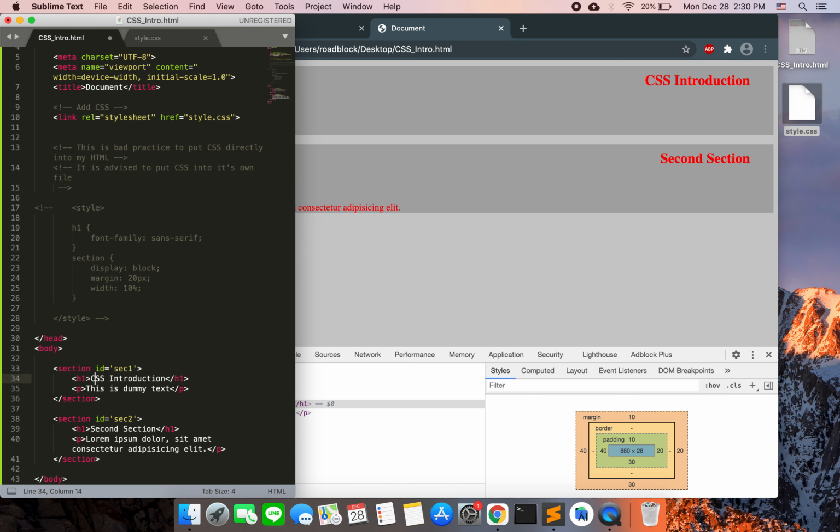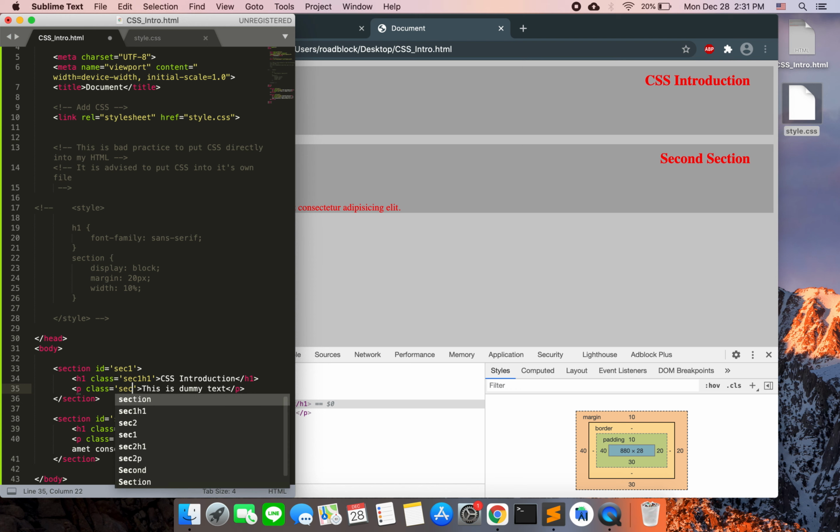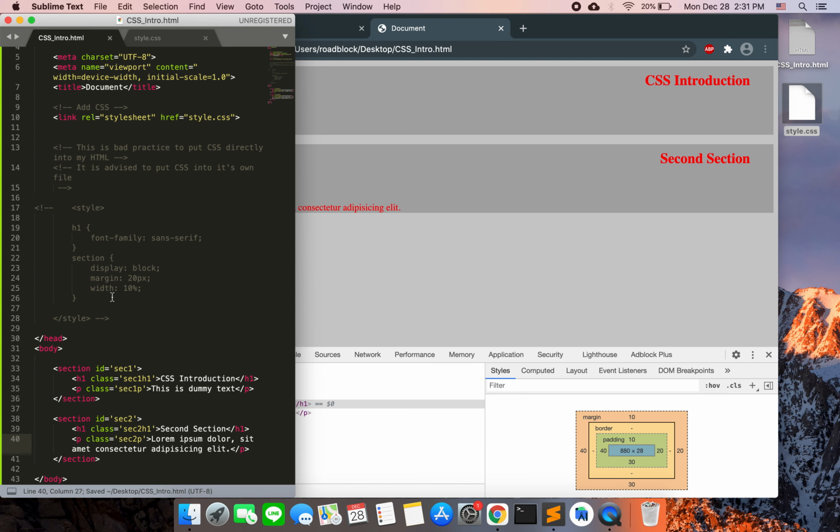And in my H1, I can have a class of sec1 H1, and I can have a class of sec2 H1. And inside my paragraph tag, I will add a class of sec2 P, and inside this paragraph tag, class sec1 P. These names are horrible, but for now it's what I'm using because it makes it very easy. Sec1, sec1 H1, sec1 P, sec2, sec2 H1, sec2 P. Makes it very easy for me to know section 1, section 2.